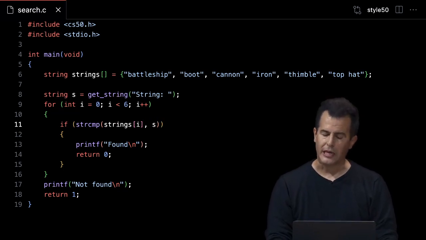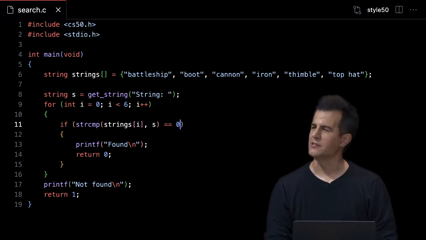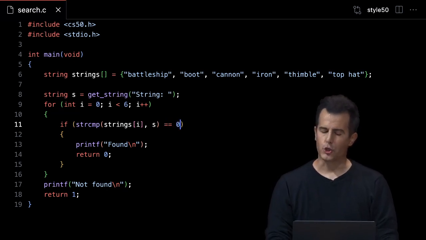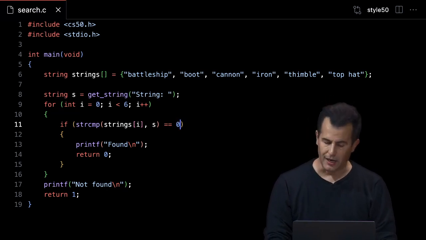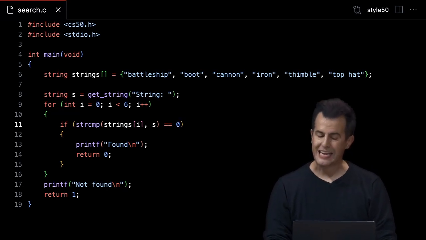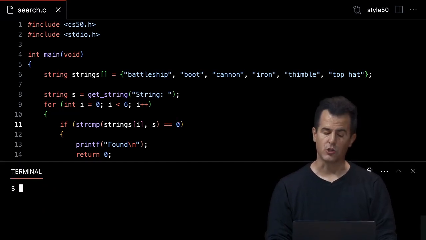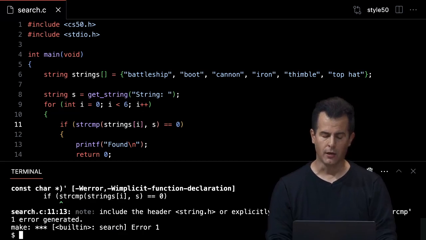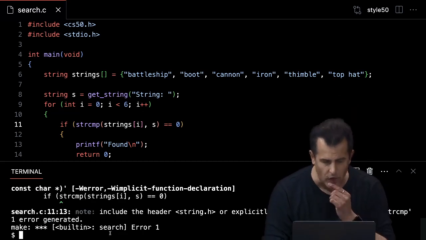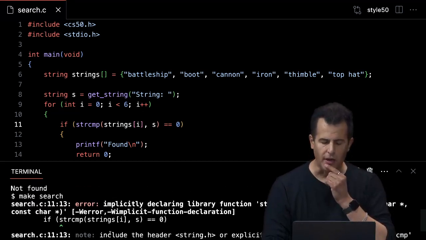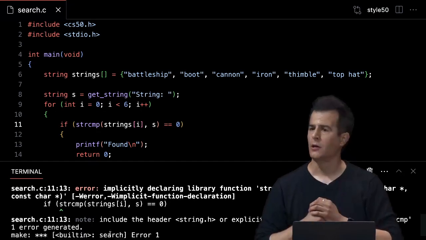But somewhat weirdly, what I want to check for is that str compare returns 0. So if str compare, when given two strings as input, strings bracket i and s, returns an integer 0, that actually means the strings are the same. So let's try this. Let me do make search again. Huh, what did I do wrong here? A whole bunch of errors popped out. What did I do wrong?